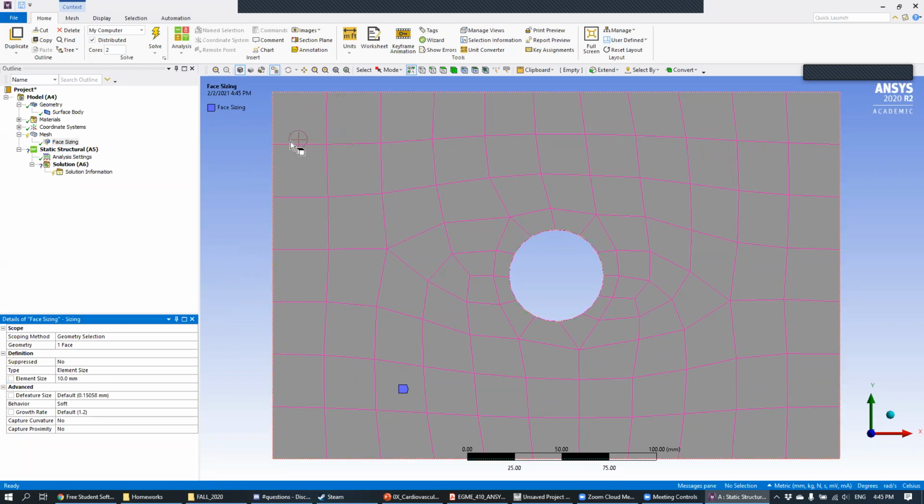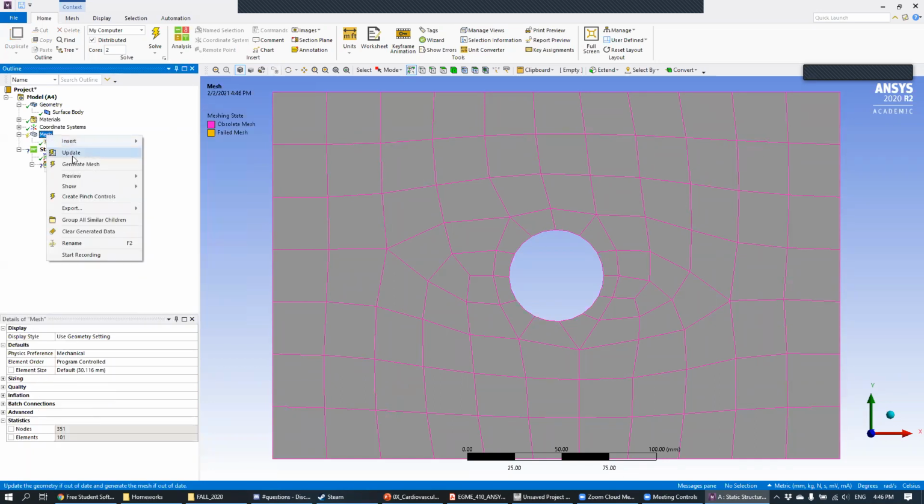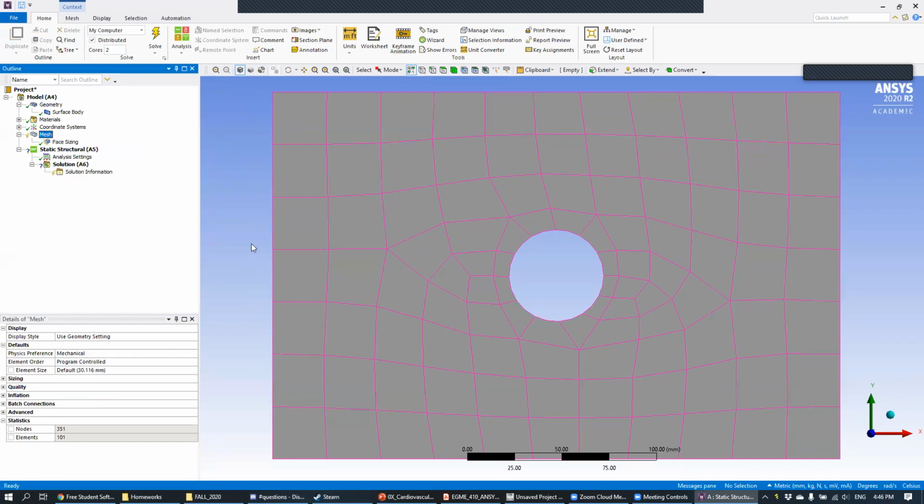What that's going to do is modify the mesh such that the maximum size of these edges is only going to be 10 millimeters. Let's go ahead and remesh and see how that updates. To remesh, go back to the left-hand side of the outline, right-click mesh, and then click update.